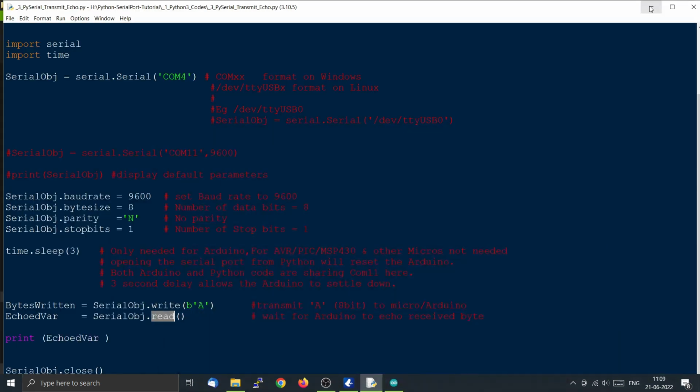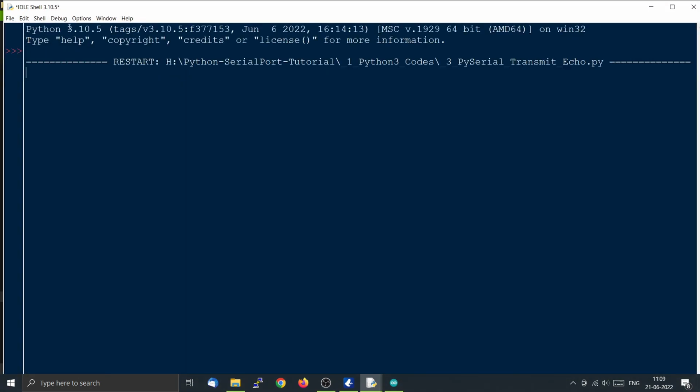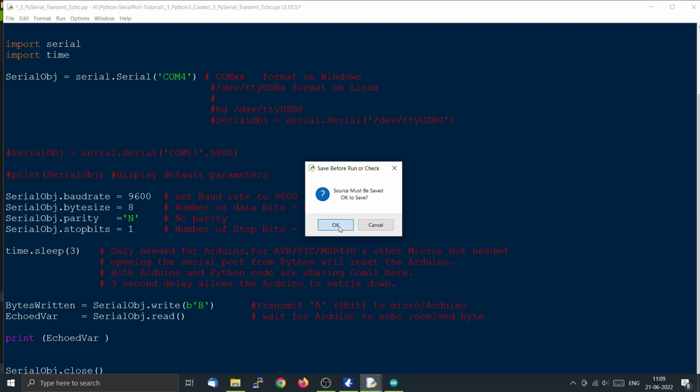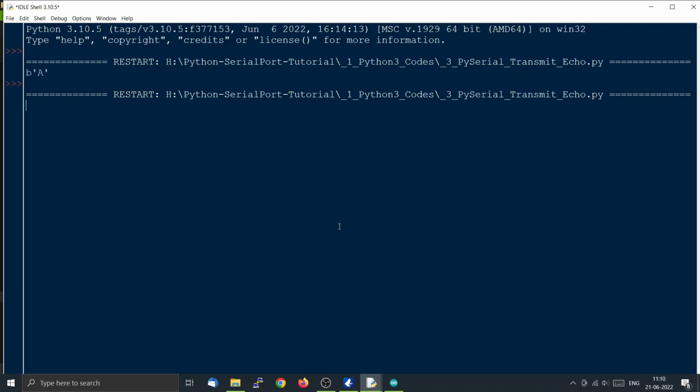So you can download this code. Now make sure that you select the COM port number for your system. Then you can press run module. And we have received back the character A. Now if you want, you can change it also. We can put B if you want. We have received it back.